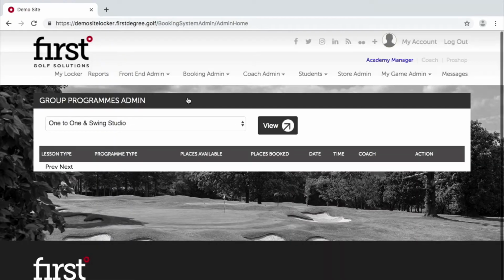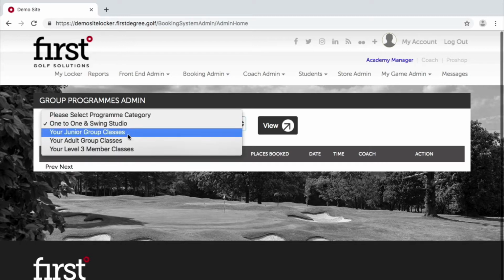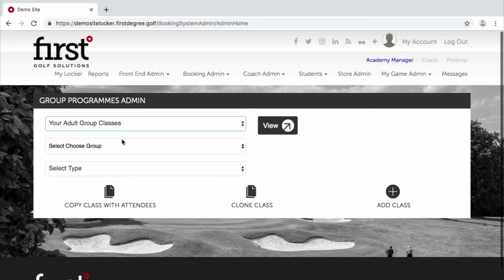So we're back now in our group programs admin section, and we're going to cover now how we would add a class when the class isn't running for consecutive weeks. So we need to leave a space between certain weeks. So what we need to do now is choose the program that we're going to obviously add this class to. So this time we're going to go with the adult group class, and we don't have any classes currently added to this section. So again, we're going to go add class.